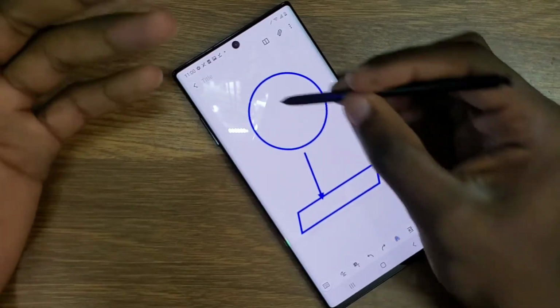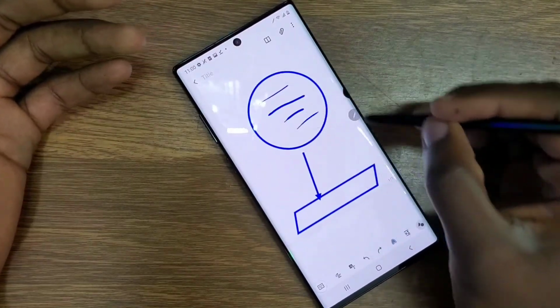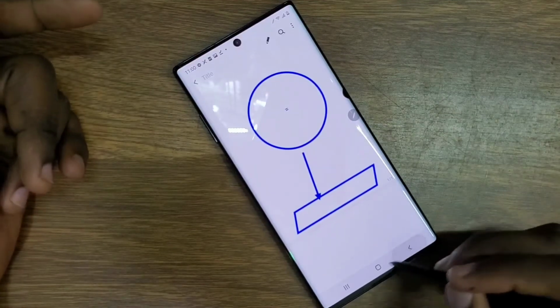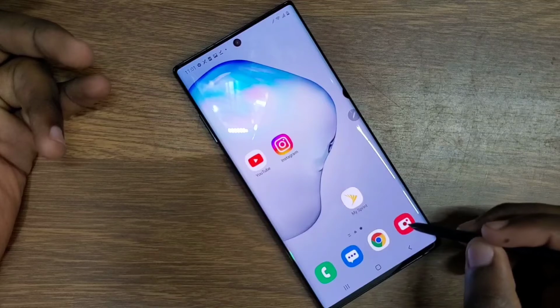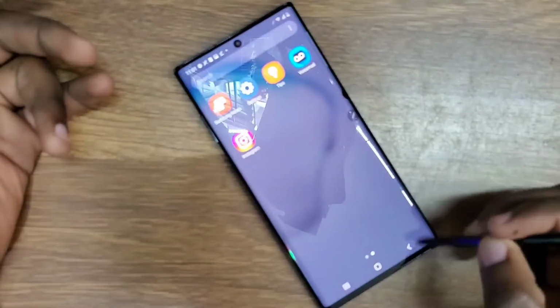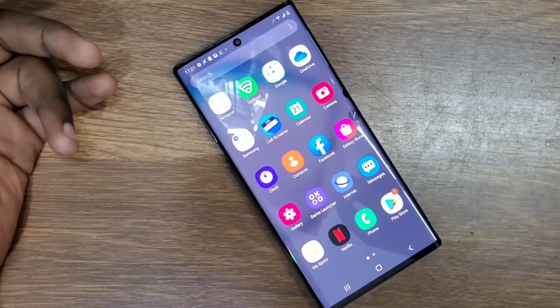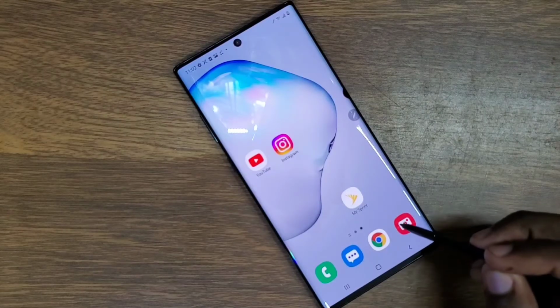Plus another thing, the S Pen to text, where you write your word, and the phone will be able to translate the words you've written to text. And that's also a good feature. You can also try it out. You have to update your phone to the latest version to get that.